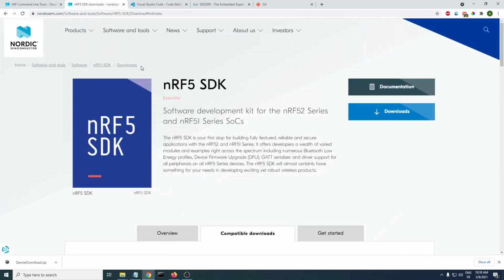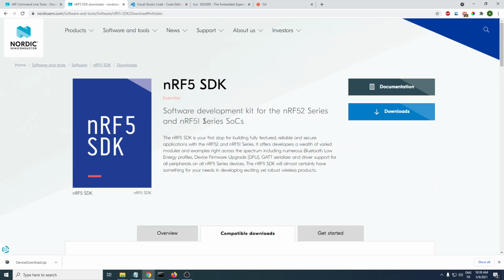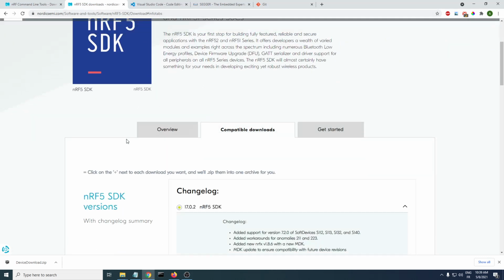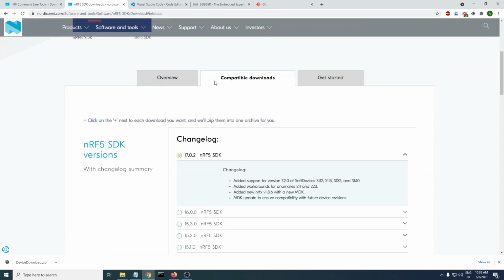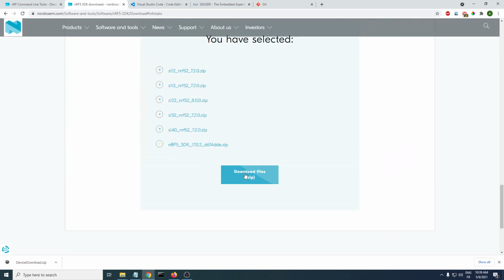The next one is you need to have the nRF5 SDK. You need to download it from this page here. This is where you can download it from the Nordic Semiconductor website. You just go to this tab here, compatible downloads, and select the latest version, which is 17.0.2, and then scroll down here and hit download files. If you want just the SDK, deselect those and just leave this one selected and press download. This should download the nRF5 SDK, the latest version.